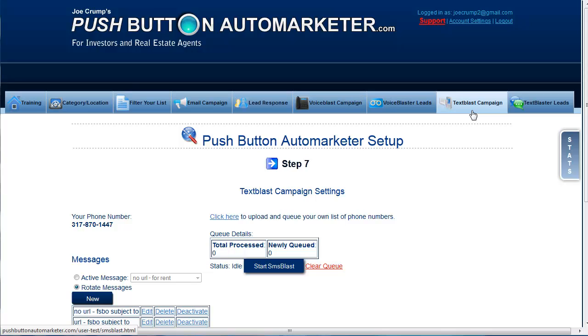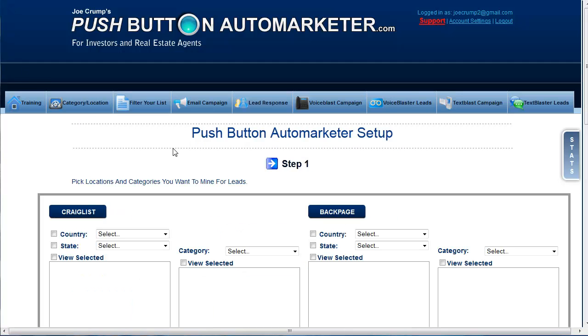You can actually upload phone numbers or text numbers and send out to those, or you can use the filter and the scraper that we're using, which is what I'm going to show you how to do right now. So let me go first to the category and location.